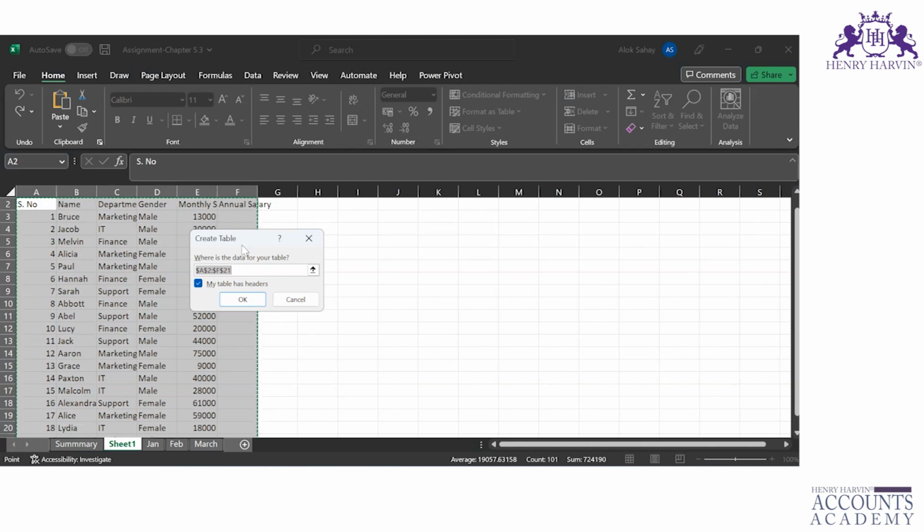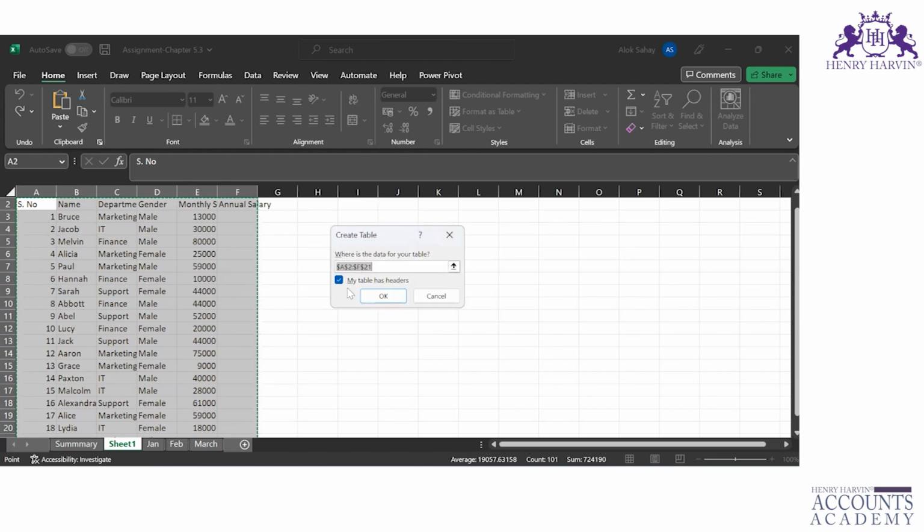Now, whenever you convert it into a table, it will provide you this dialog box. And what is the use of this dialog box? This dialog box is asking you which area needs to be converted into a table. The second thing here is my table has headers. If you untick it, it will provide additional headers like column 1, column 2, column 3, like this.